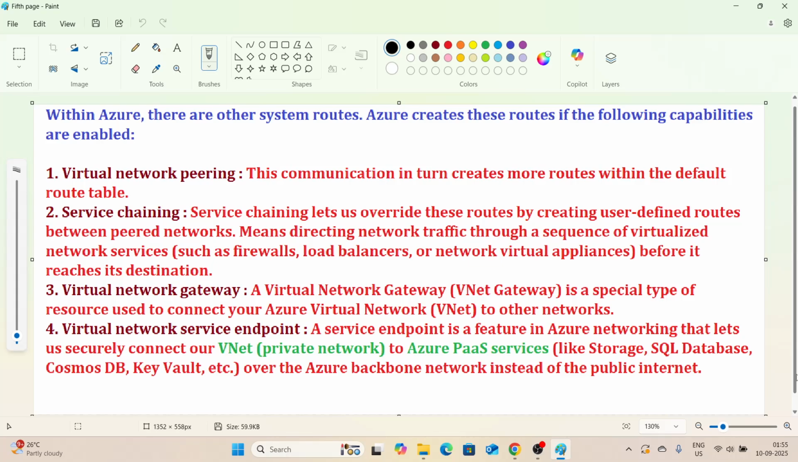Then service chaining. Service chaining lets us override these routes by creating UDRs between peer networks, meaning directing network traffic through a sequence of virtualized network services such as firewall, load balancer, and network virtual appliances before it reaches its destination.